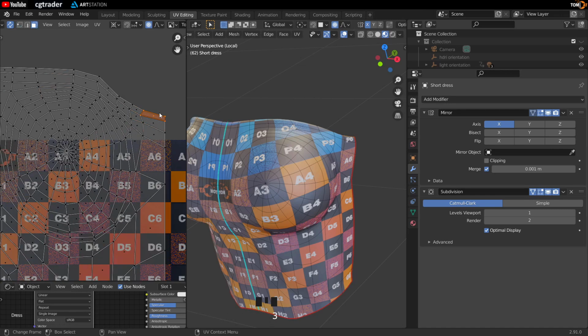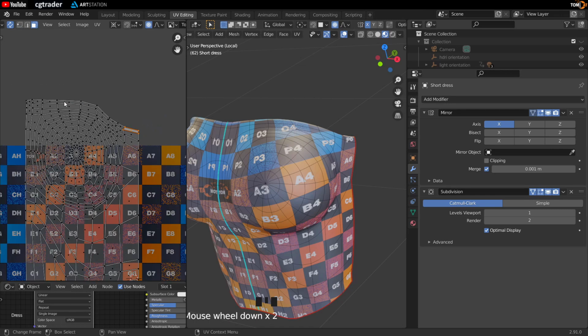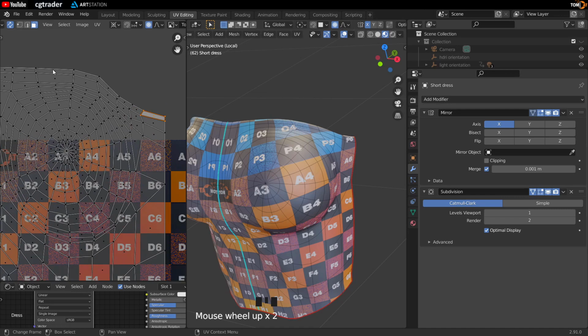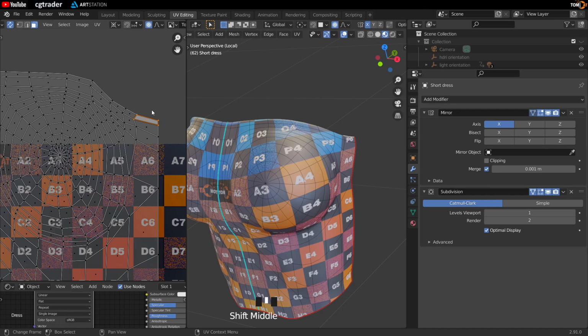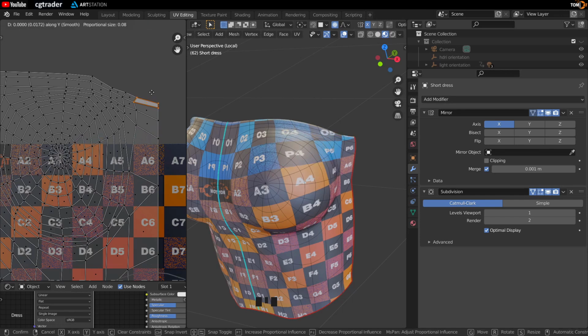Let's go to face mode. I'm going to go to face mode because I want these two edges to be consistent across the whole thing. So if you go to face mode, it doesn't move it separately. So GY and pull this one up.